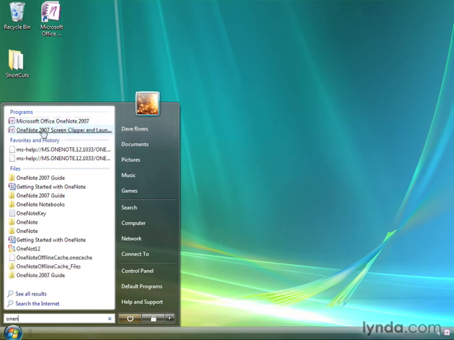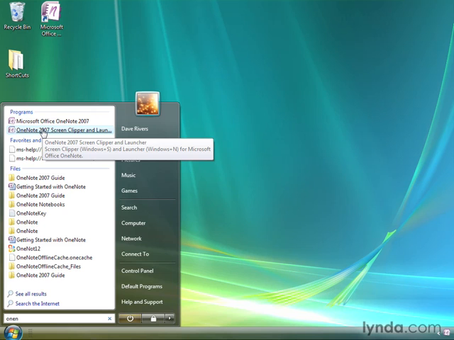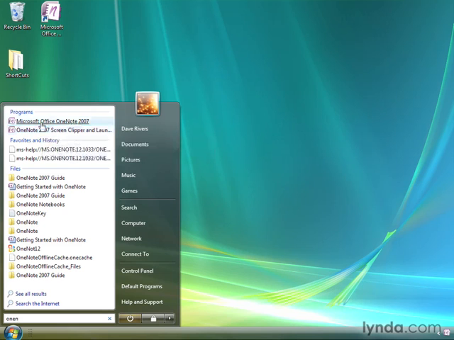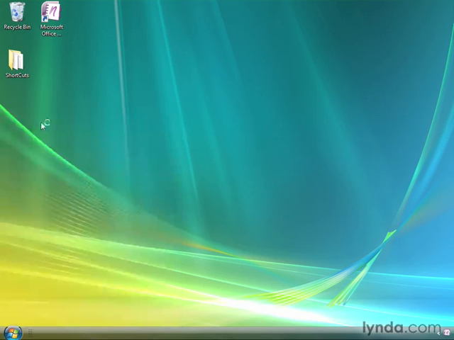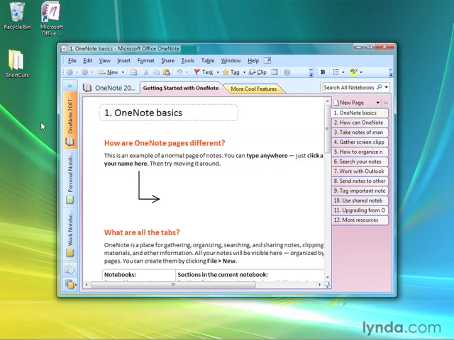I see another application, the Screen Clipper and Launcher, also accessible, we saw from that notification area icon. But this is what I want right here at the top, Microsoft Office OneNote 2007. So I'm going to give it a click to launch the application, and there's the default. This is what you see when you launch OneNote for the very first time.